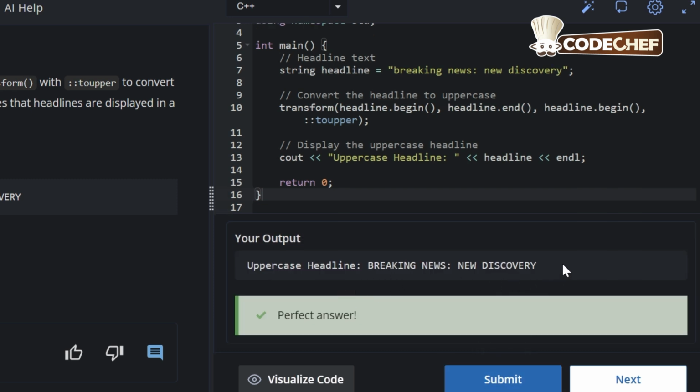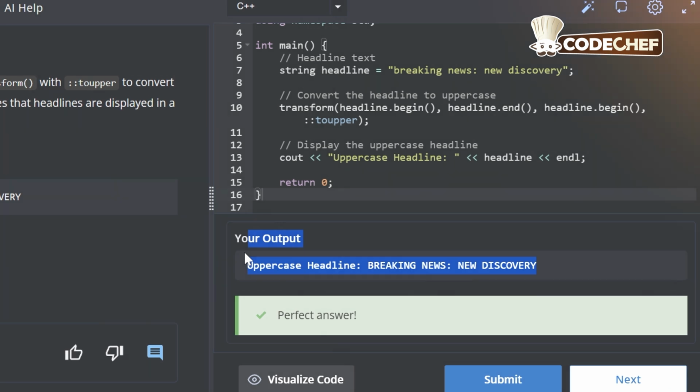Uppercase headline: BREAKING NEWS: NEW DISCOVERY. So this is how we use the transform method to change the case of the text into uppercase.